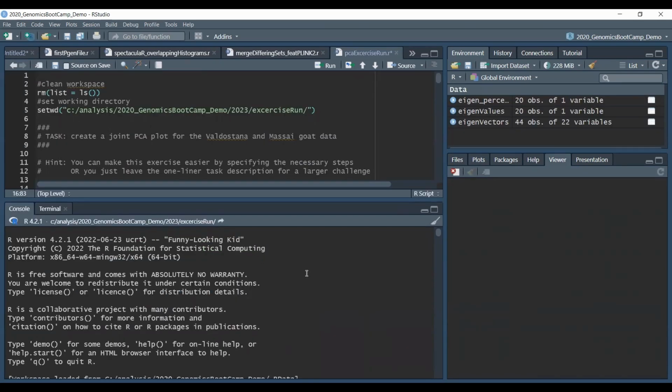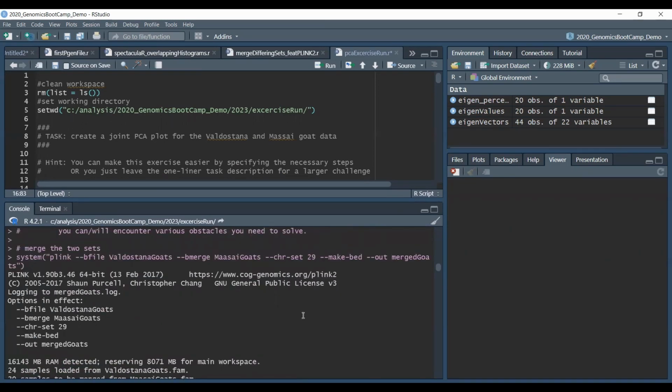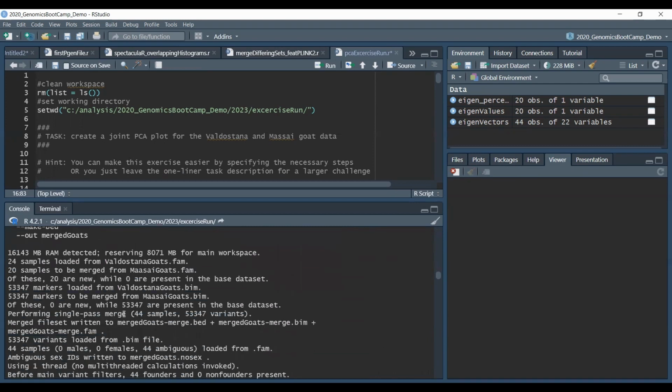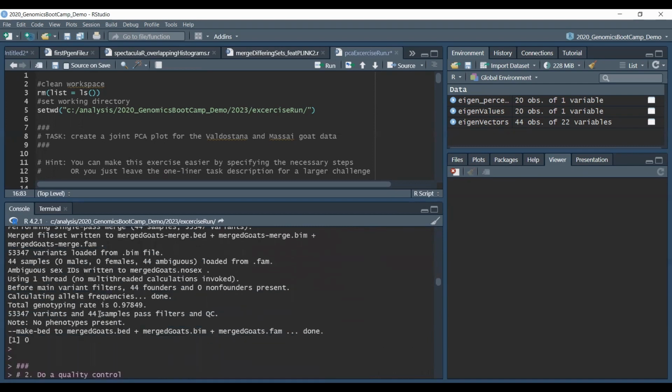So I ran the entire script here, and let's scroll through the log files briefly so you can see what I got, and perhaps compare with your own solutions or situations. The first step was the merging. Here we still had the Valdostana goats and the Maasai goats separate, but afterwards we merged them together and got 44 samples with 53,000 and some extra SNPs as the input dataset for the quality control.